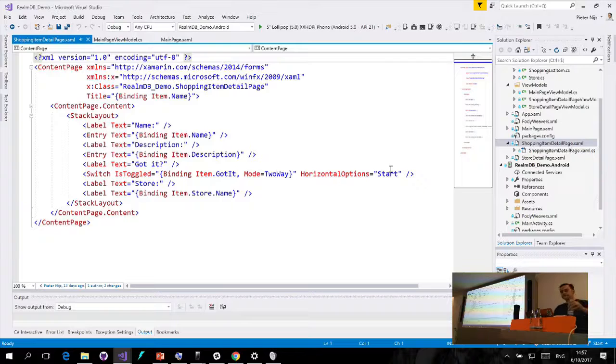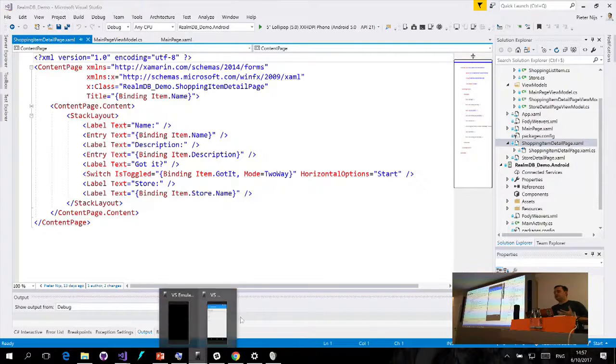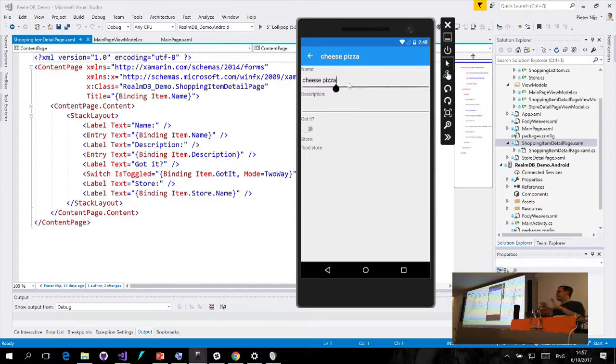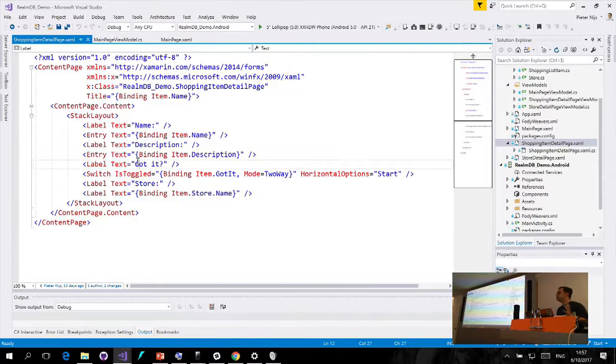So in order to make this edit page work, so everything I type here is directly saved on the object itself that lives in my realm, I can just use data binding. This whole transaction thing is done implicitly in Xamarin Forms on iOS and Android. So every time I type, changes are persisted directly in my database.